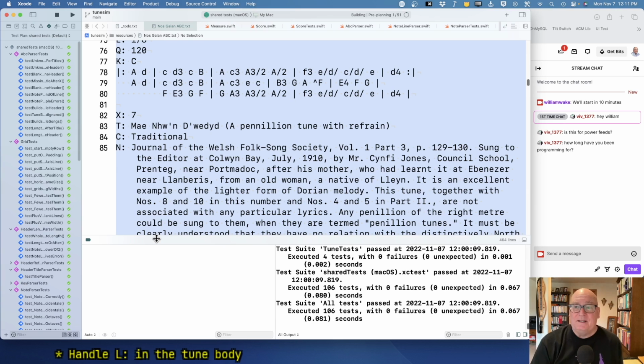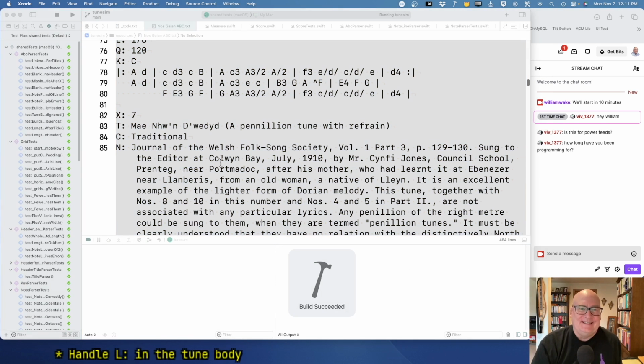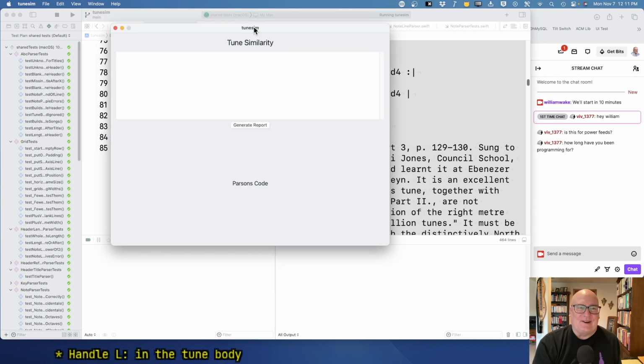How long have I been programming? Decades. Long time. No hair left. How about you? Are you starting out or you've been doing it a while?